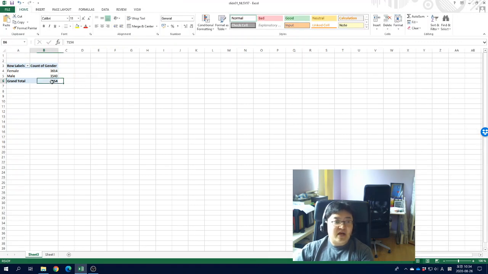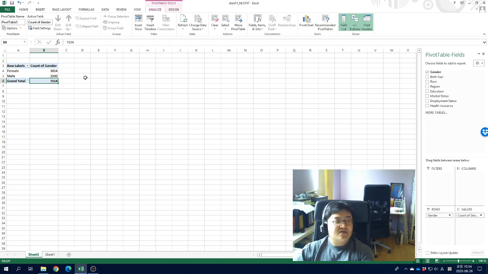So it means that among more than 7,000 observations, there are 3,600 females and 35 males. So you have a simple frequency distribution table. And if you want to change them to a probability distribution table, you can change the option here.